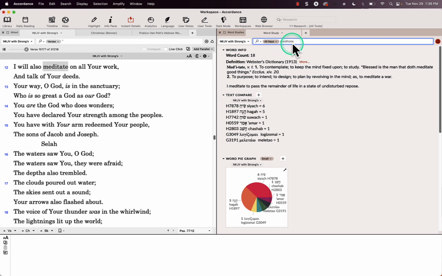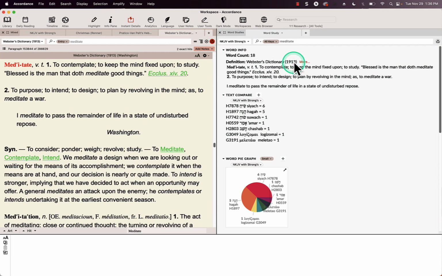First is the word count, followed by the word definition, from the default dictionary you have set in Preferences in the Amplify setting. If your default dictionary does not list the word, Webster's is the secondary dictionary. Click on More to open the book in its own zone.